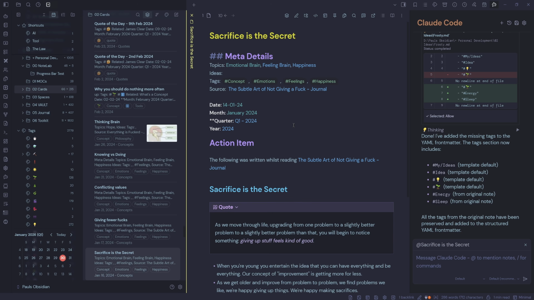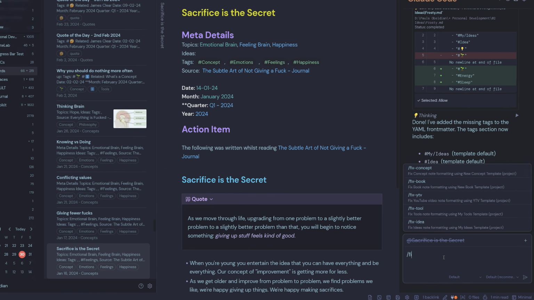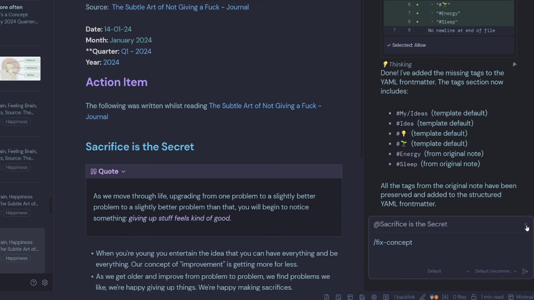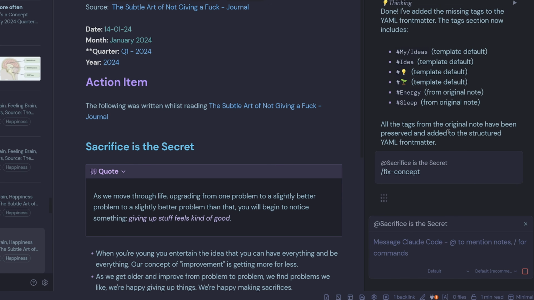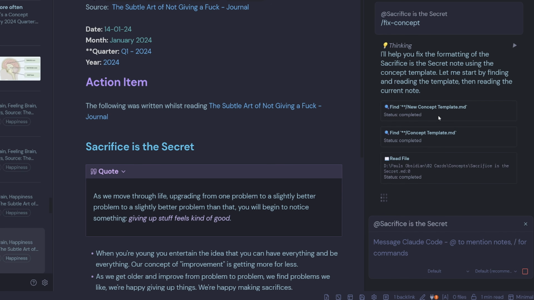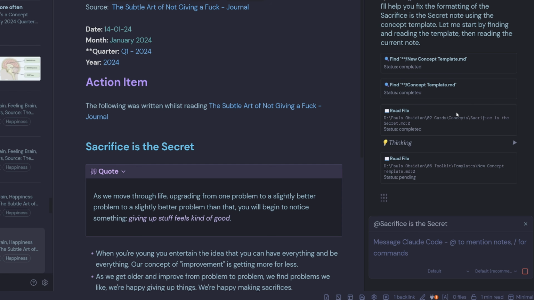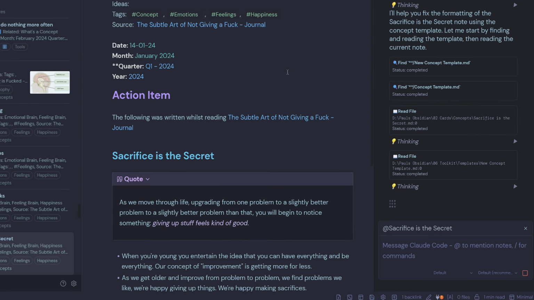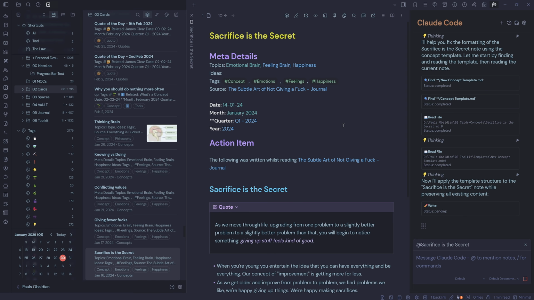So this time we have a concept note, and this one is missing YAML properties as well, and we need to reformat our date properties. So we can use the command fix concept for this one. So I'm just going to go fix concept, add my note back in, so it knows to fix the concept on this note here. Enter for that one. So it's going to go find my new concept template, so it knows what my concept template looks like, and it's going to apply that formatting to this note here based on that particular template.